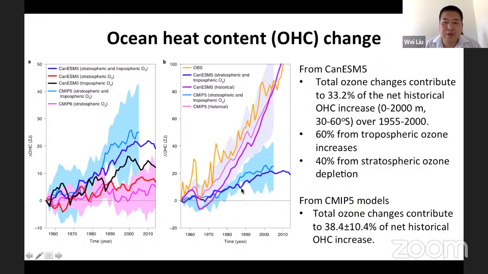very thick blue curve, that is the result from this model for the stratospheric ozone only experiment. Meanwhile, we can see this dark purple curve, which indicates the ocean heat content change in the historical run for this model. If we compare these two curves, we can see the total ozone change contributes about 1/3 of the net historical ocean heat content increase. That is within the upper 2,000 meters between 30 to 60 degrees south over 1955 to 2000. So that's the first result.